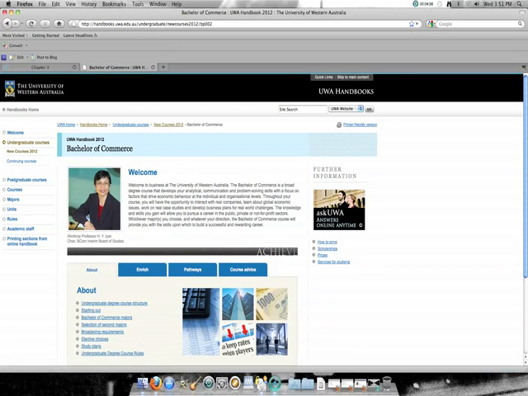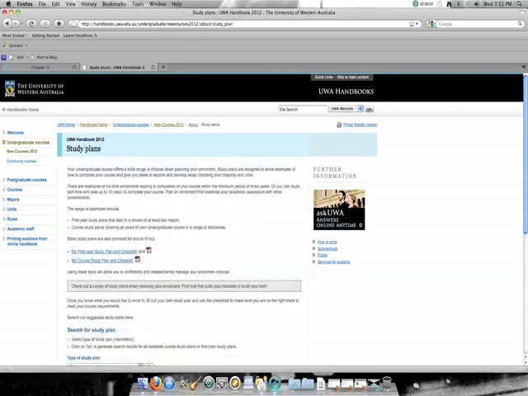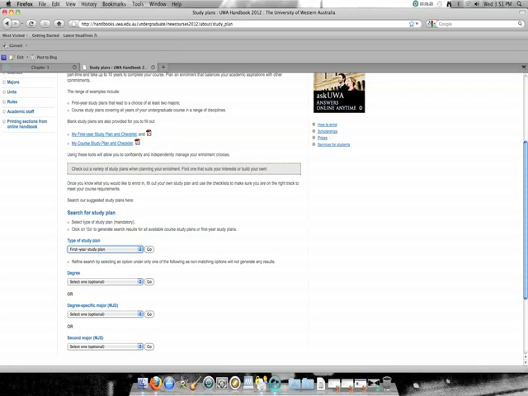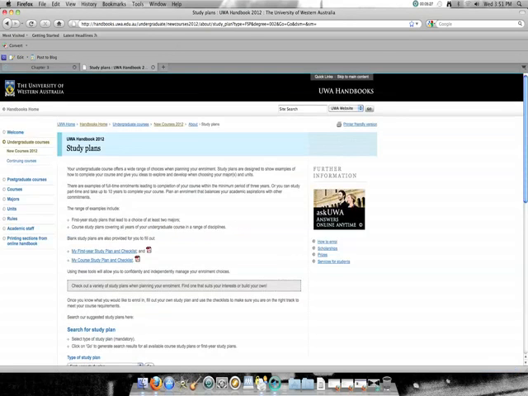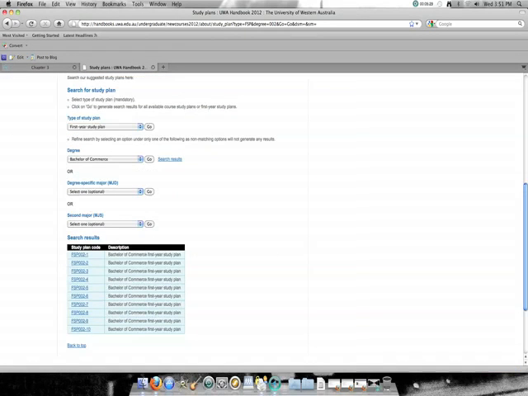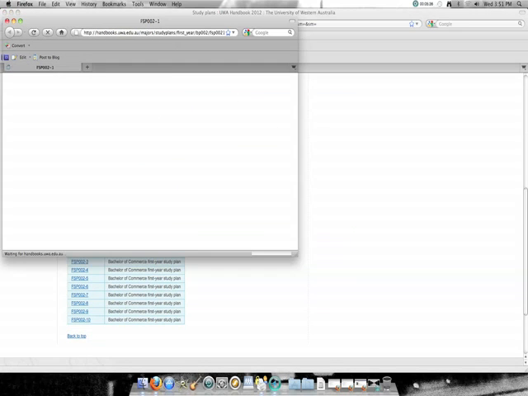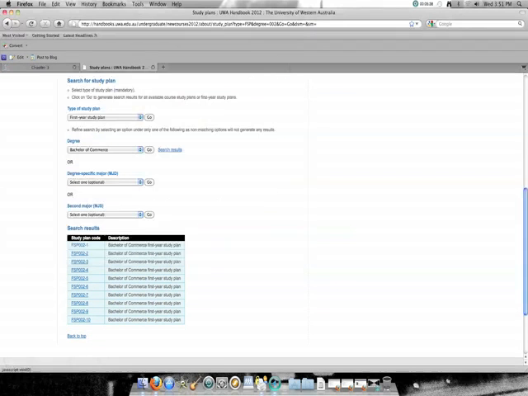So on the About tab, you click Study Plans. Then you choose First Year Study Plan from the Type of Study Plan drop-down list. Okay. Then you choose Bachelor of Commerce from the Degree drop-down list. And then you click Go. A number of different study plans will appear below, and you can click on each of these to view some of the suggested plans. We'll have a look at some of them.